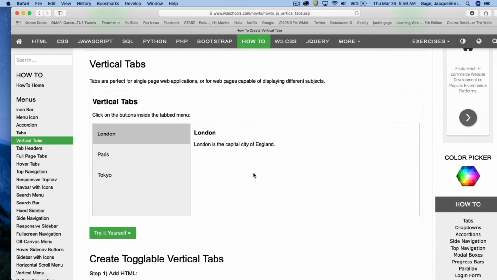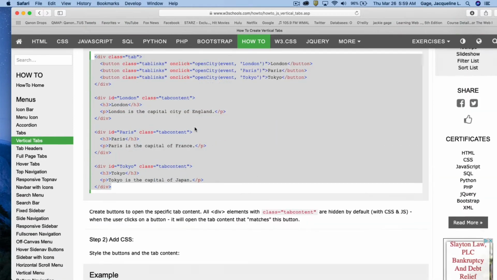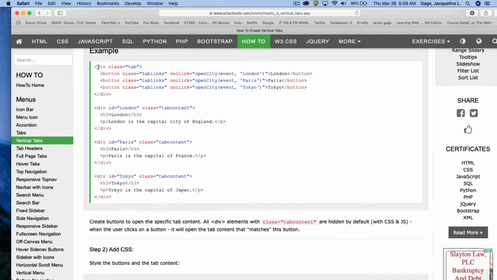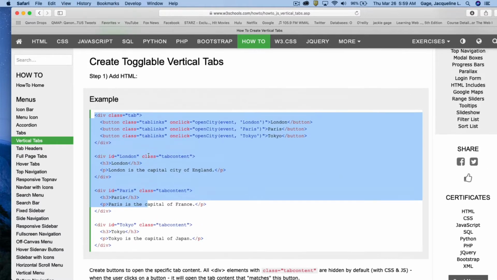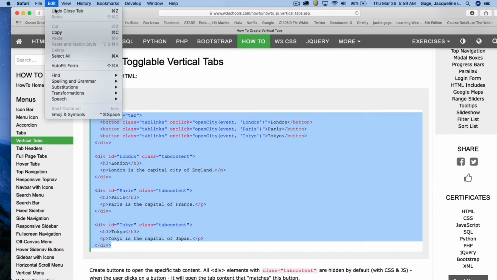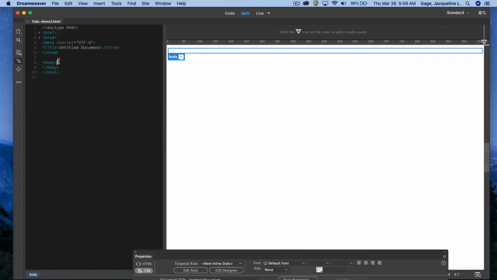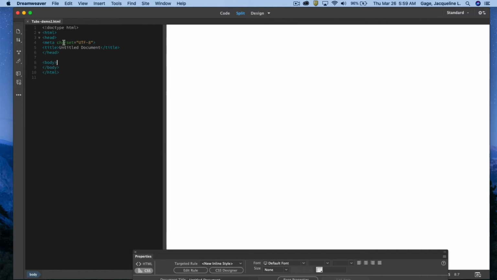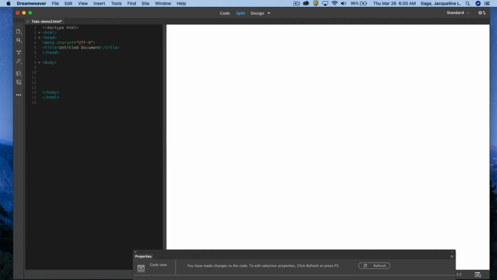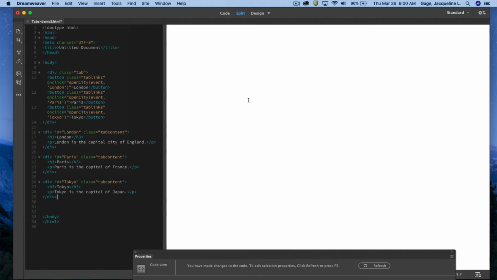Back to the W3 Schools, I am going to select all the HTML. Again, step one, add the HTML. So I'm going to copy div to div and I'm going to go edit, copy. Go back to Dreamweaver. Okay, I'm going to flip to design view. Somehow I ended up in live view. I'm going to click after the beginning of the body tag and I'm going to paste that HTML in there.